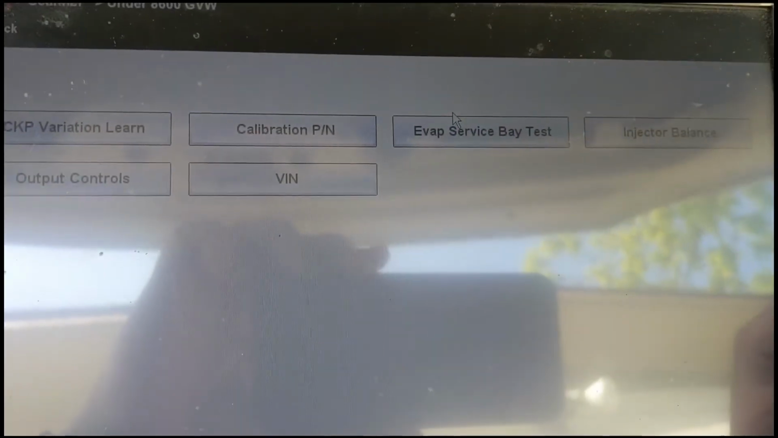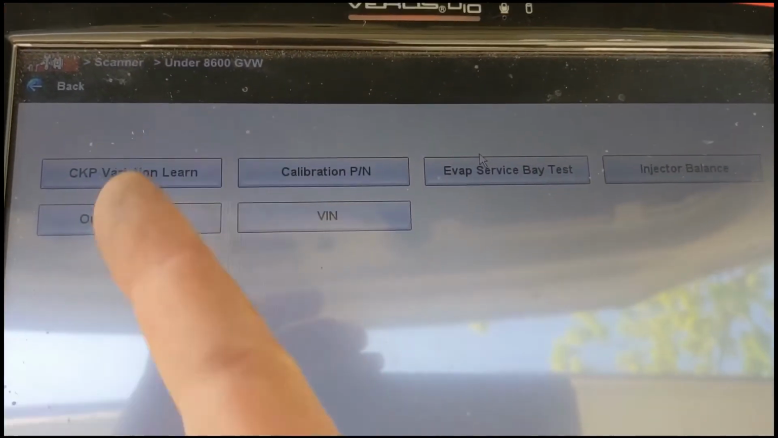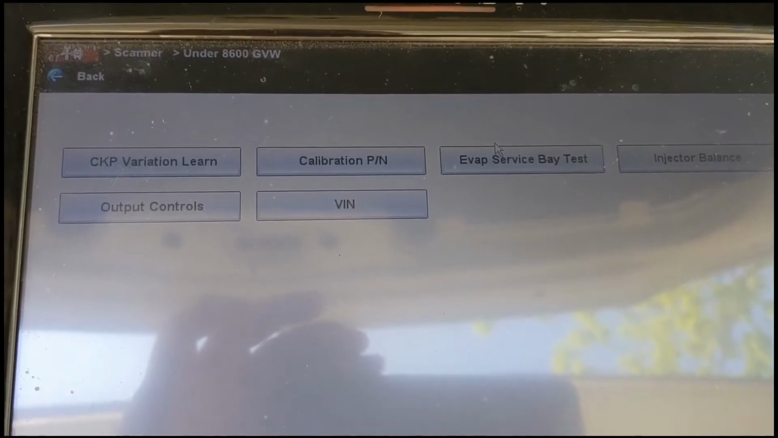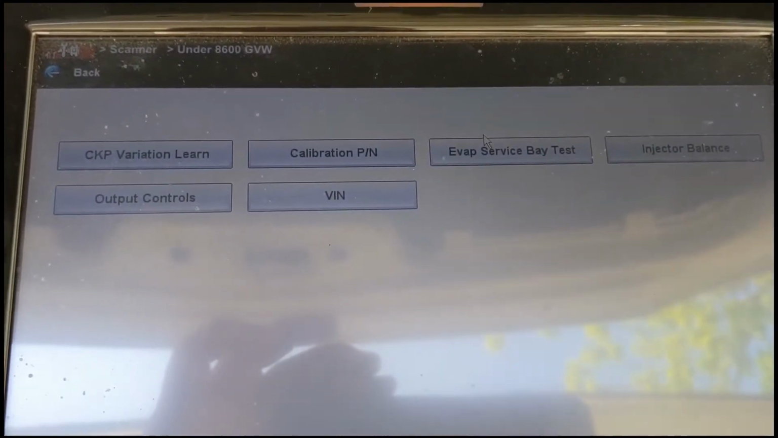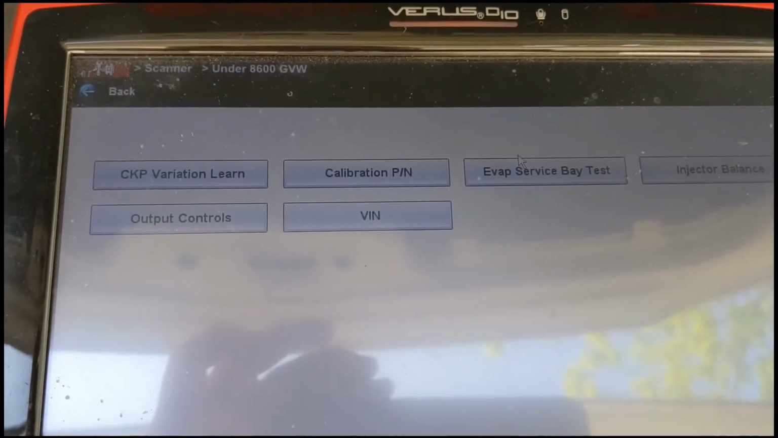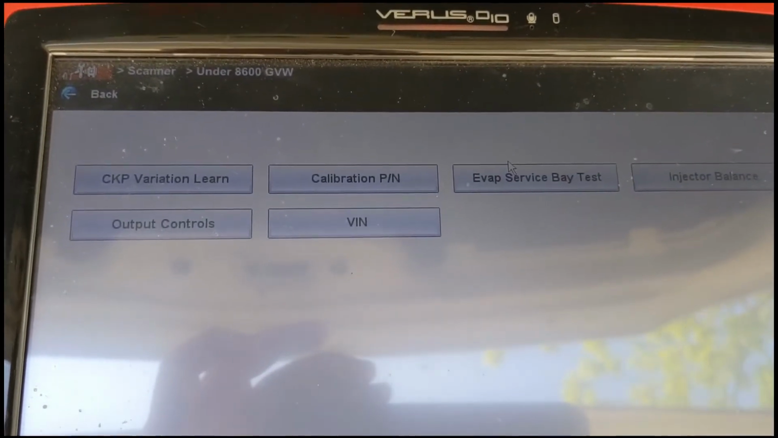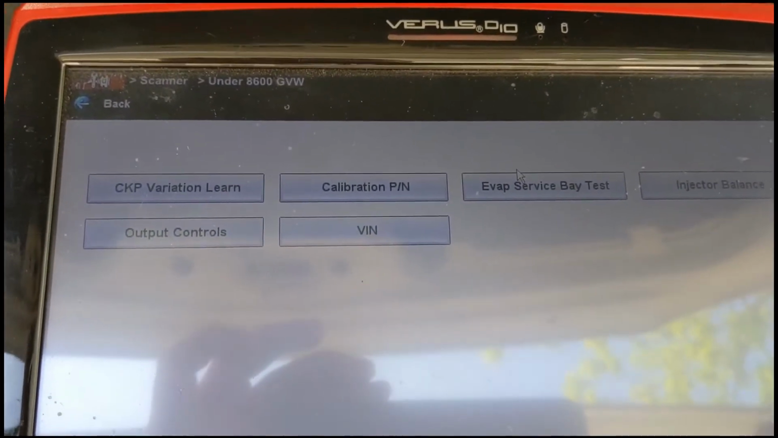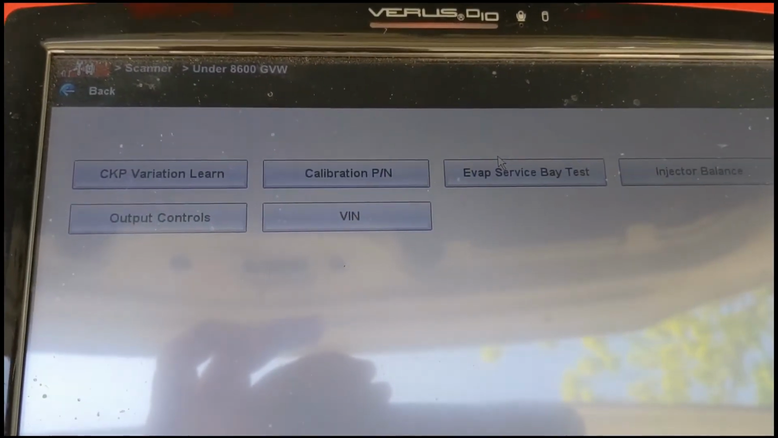So we're going to look for functional tests. Now we do have a few different things we can do right in this menu. We can relearn a crankshaft position sensor if we replace the sensor, the crankshaft, or the engine itself. It fine-tunes the sensor reading. It lets the PCM know the specific value off that crankshaft. So if you change anything, you may have a 1/10 of a degree difference in between the two. So it learns that.